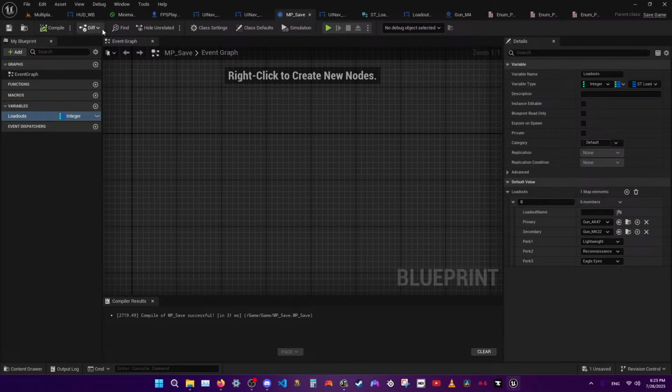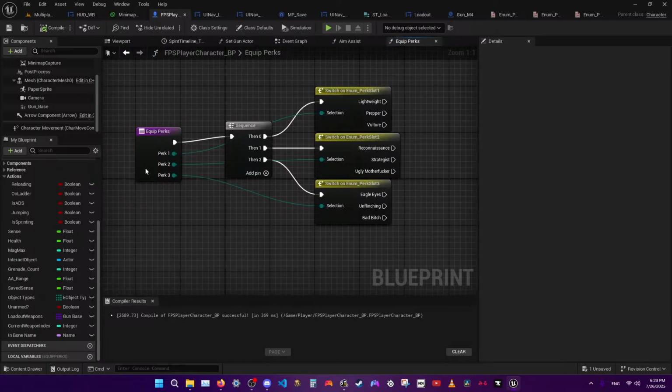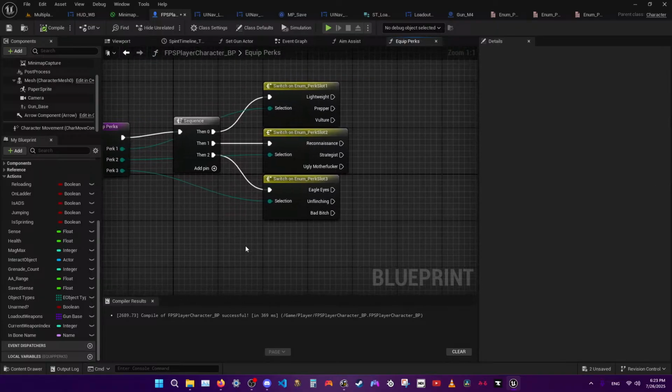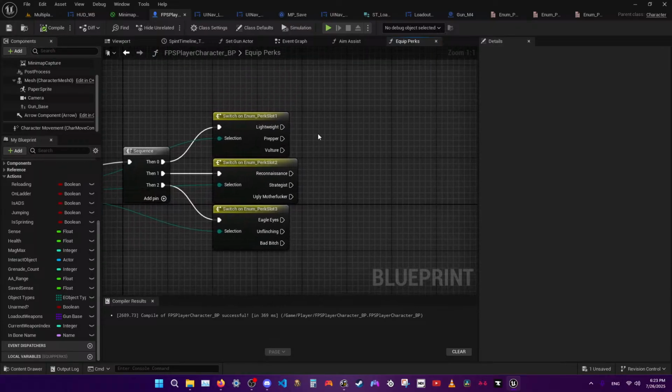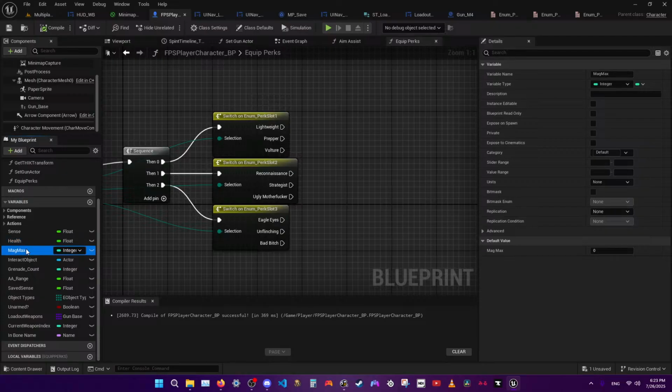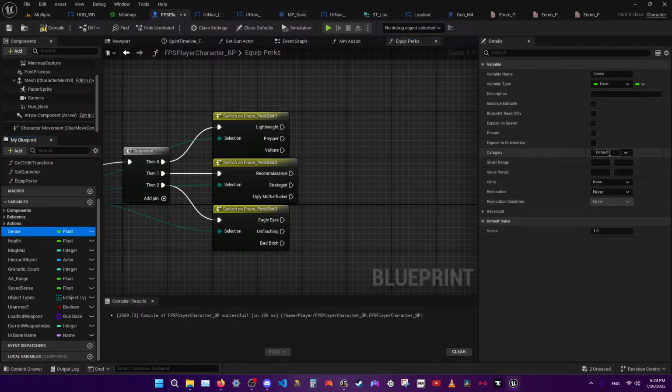Okay, that should be good now. Not what I meant to do. Let's see, let's make this its own category now. So we'll have stats, and then we're gonna have settings, I guess.